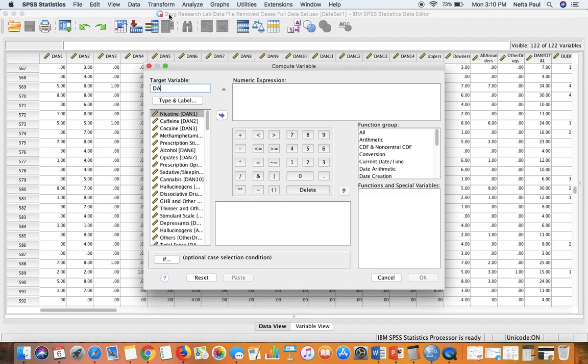So I'm going to call it DAN_Total_Demo, because I actually already did it with this SPSS file. So I'm doing this as a demo. Now, whenever I'm done doing whatever I'm telling it to do, I will have a column called Dan Total Demo, and I'm going to show you that.